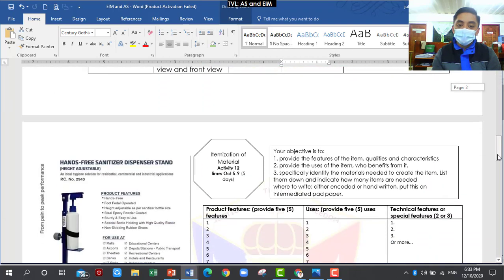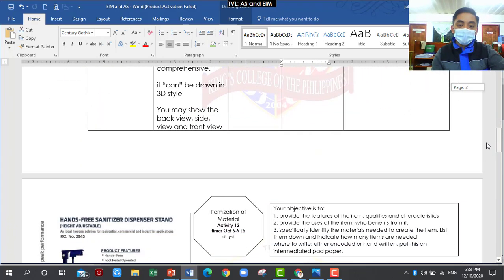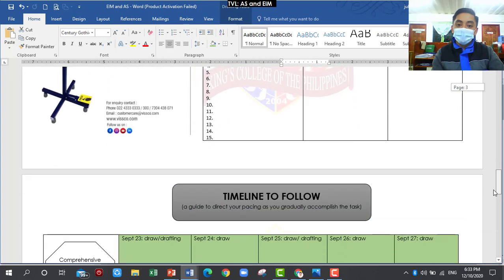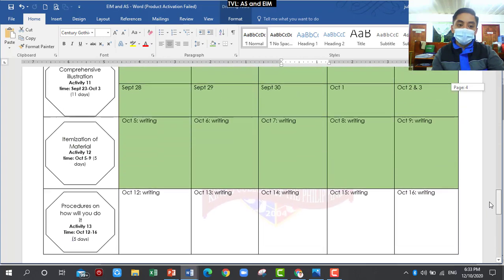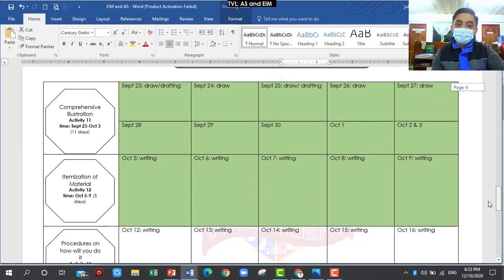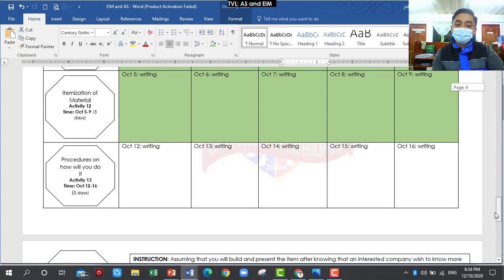Okay, so for the orientation of all, this is the first octagon, comprehensive illustration, followed by the itemization of the material. I hope that you're able to finish this already. And now we are proceeding to the procedures on how you do it. That is Activity 13, dated October 12 to 16, 5 days. So this is your timeline. You have 5 days to do this, and this is definitely to assist you.